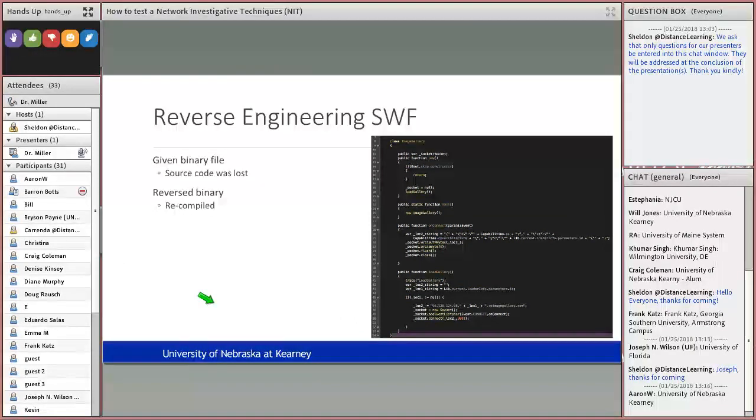So the reason that I was brought in on this case was because the SWF, the source code for this file, was lost. And so I had specialized in reverse engineering at Dakota State University, and so they brought me in as an expert, as somebody who understood what the ramifications and how to reverse engineer source code were.